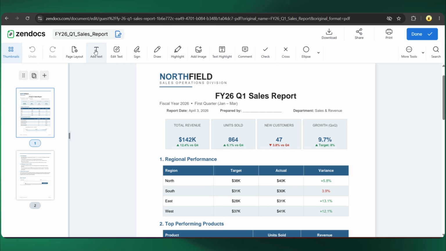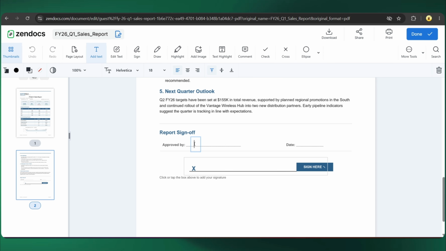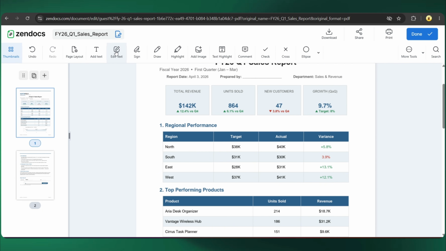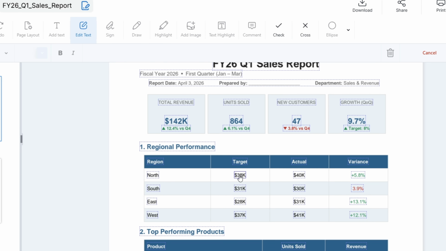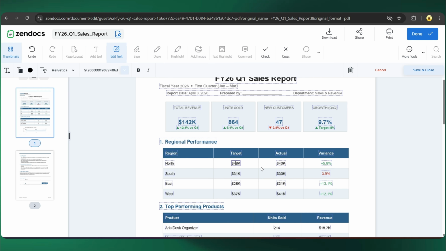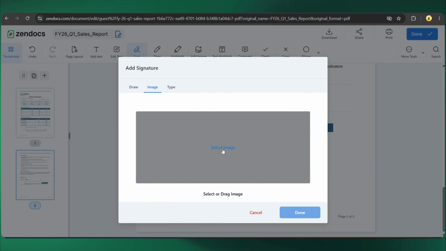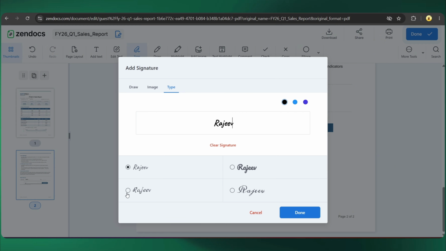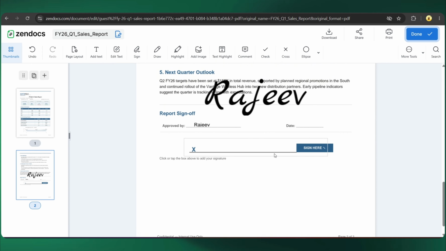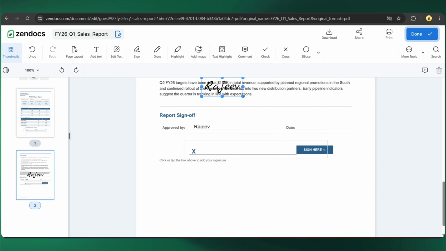Next, you can add text anywhere in the document. Let's add my name, Rajiv. You can also edit existing text directly from here without changing the font or structure. There's also a sign option. If you need to sign a document, you can draw your signature or upload an image of your signature from your file manager or type it out and select a suitable font, then place it wherever you want. You can adjust the size and position. It's as easy as using an image editor.